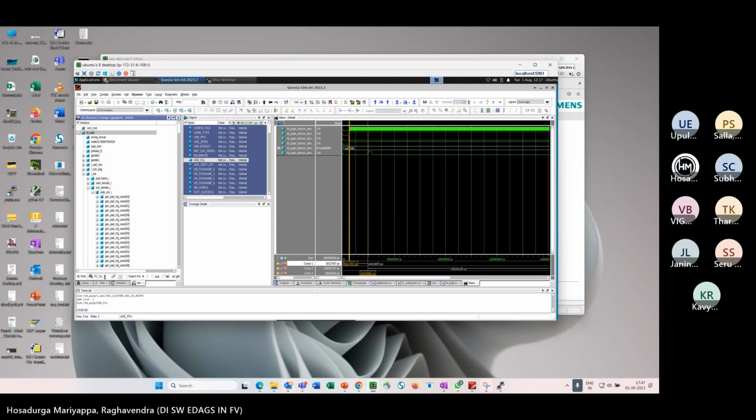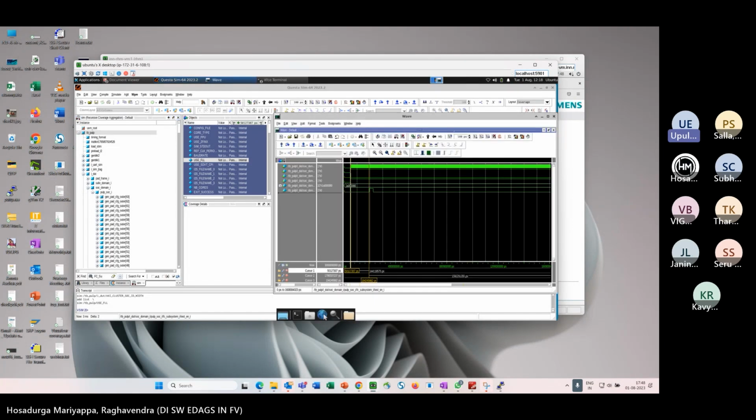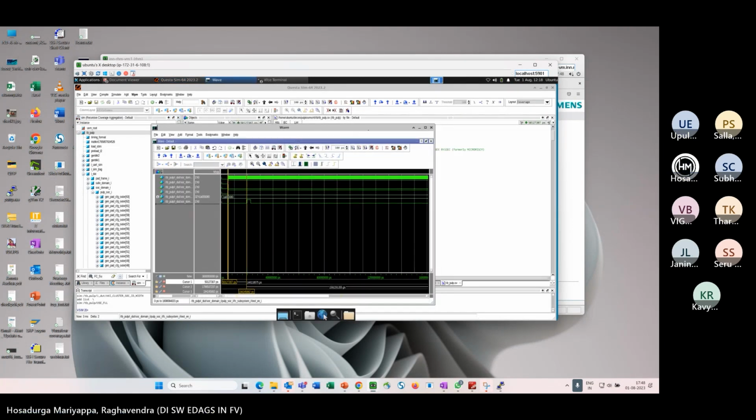If you are in the same window, that is fine, that setup will be kept. But if you close this one and start it back again, is there any way that we can load the same configuration? I have already added a few signals to the wave window. Is there a way that I can save that configuration and load from there? Yeah, you can do that.